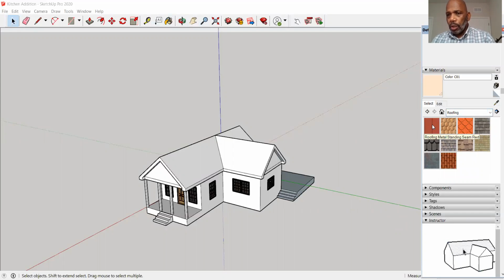And then as we toggle through, we see that we could use a metal roof, a scallop roof, just asphalt shingles, roofing shingles, wood shingles, roof shingles, slate, and Spanish tile or clay tile. So I'm just going to experiment with a few things here.